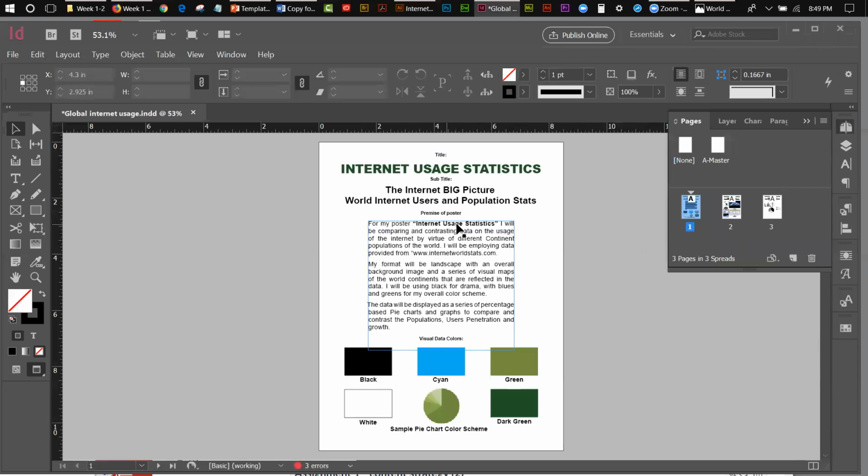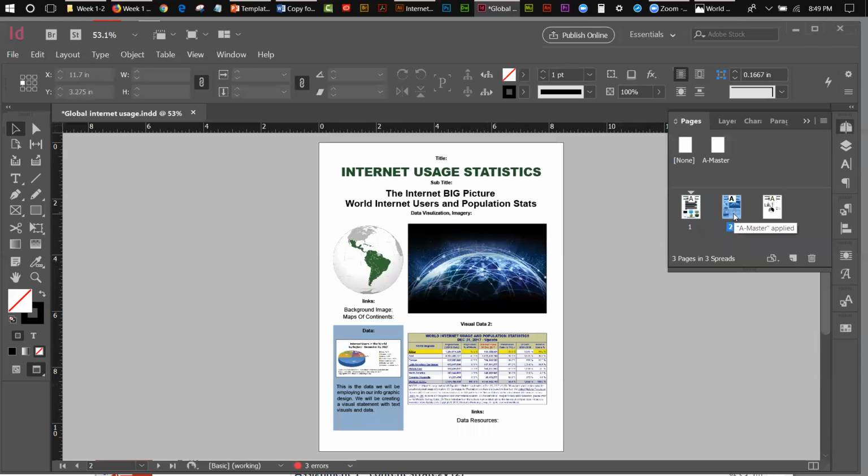For my poster, Internet Usage Statistics, I will be comparing and contrasting. I'm not going to read it again because I read it to you. Basically, that's there, talking about what I'm going to do. Then I went in and gave a proposed color scheme. My color scheme is going to be black with cyan, this green, and a dark green, which you can see is the green I'm using for my pie chart. I show a sample of one of the pie charts I'm going to use, and I will also be including white.